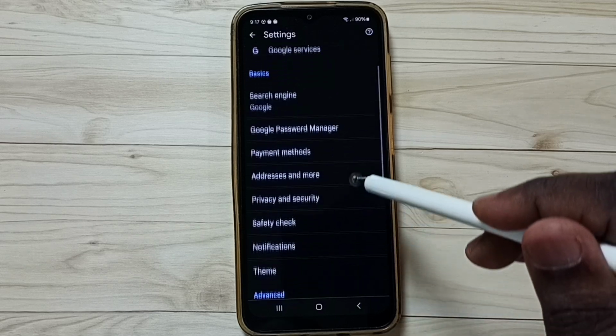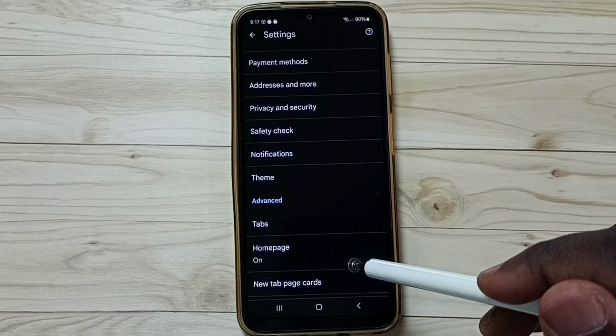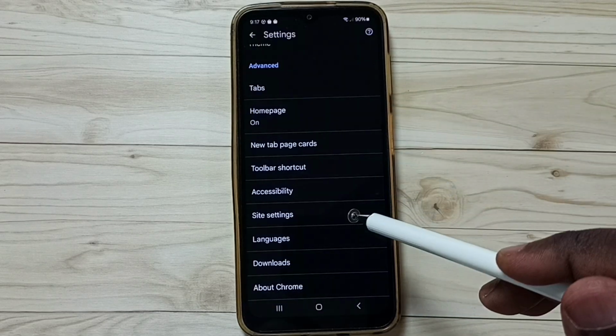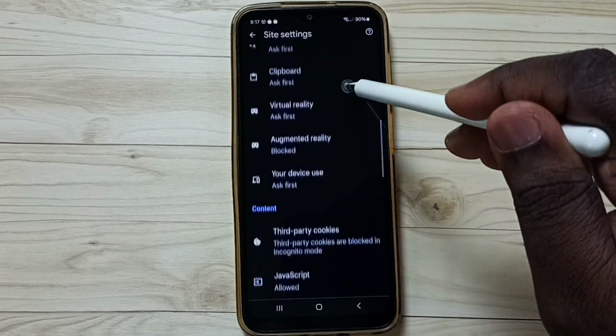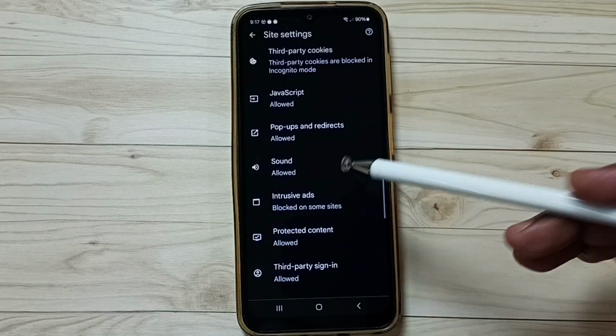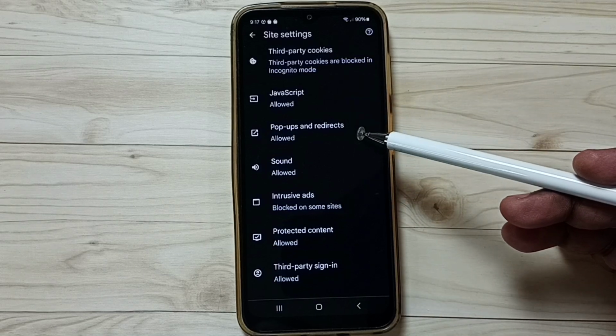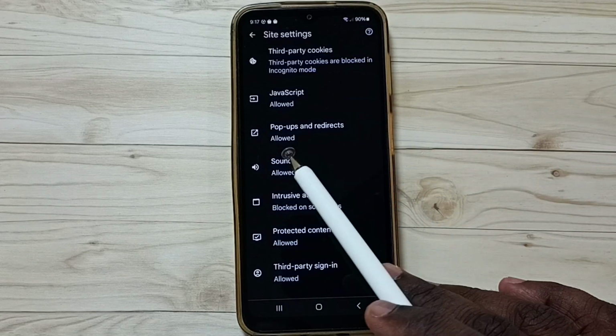then go down, tap on site settings, go down, and here you can see pop-up and redirects. So right now I have allowed pop-ups.